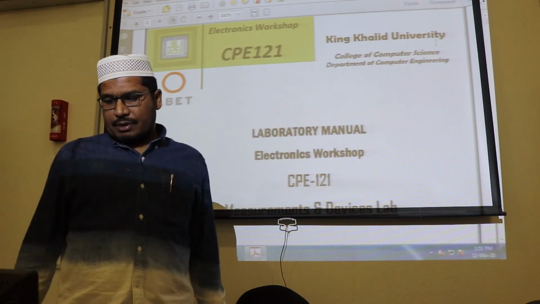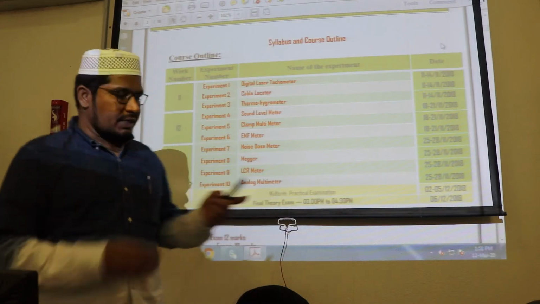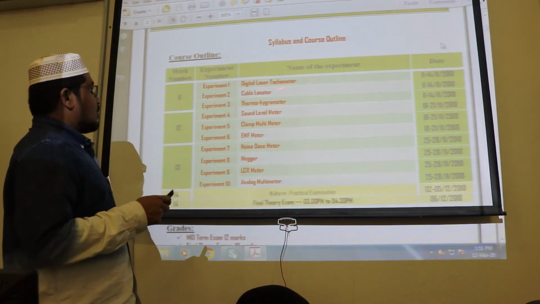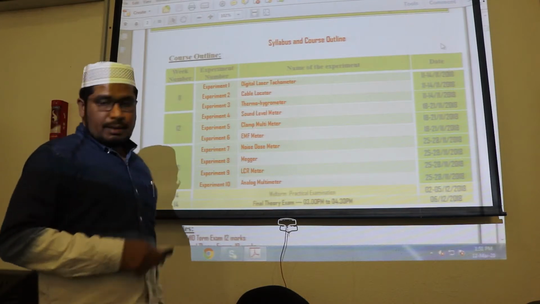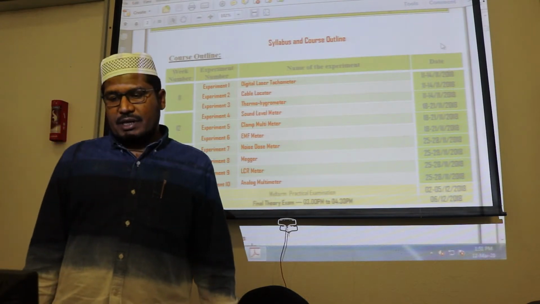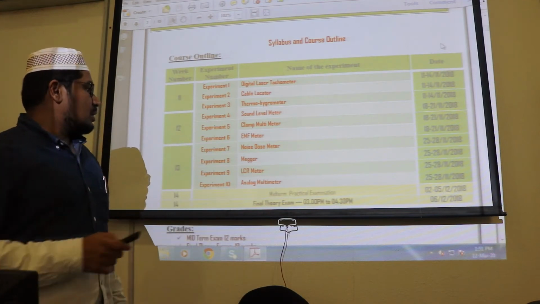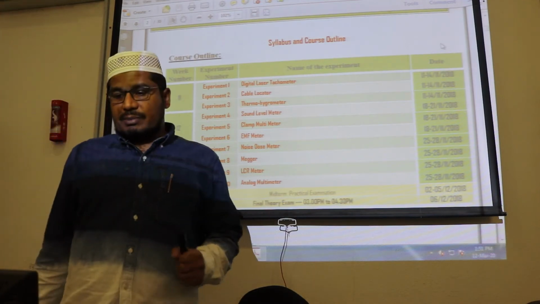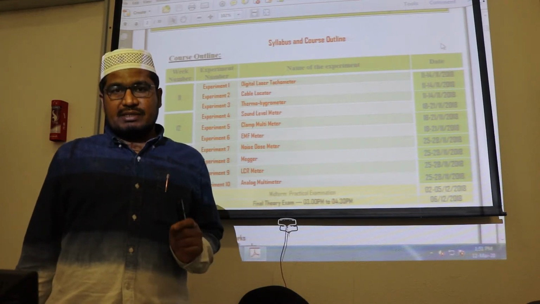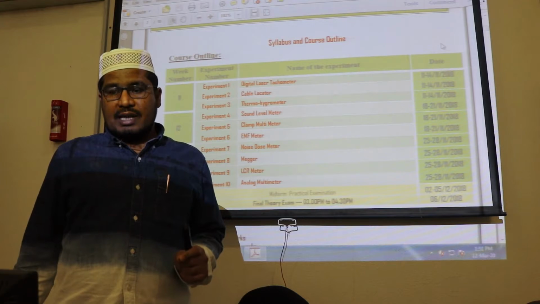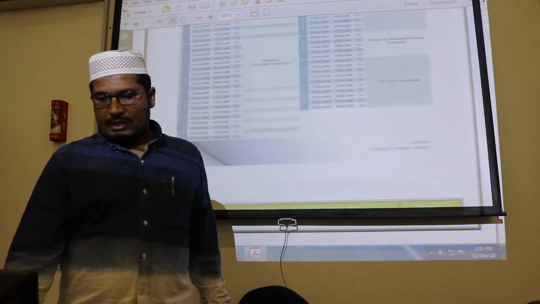So in this lab we have 10 experiments. You can see here: digital laser tachometer, cable locator, thermohygrometer, sound level meter, clamp multimeter, EMF meter, noise dose meter, Megger, LCR meter, analog multimeter. So these many experiments with practical experience we will study in this lab. So one by one we will start.